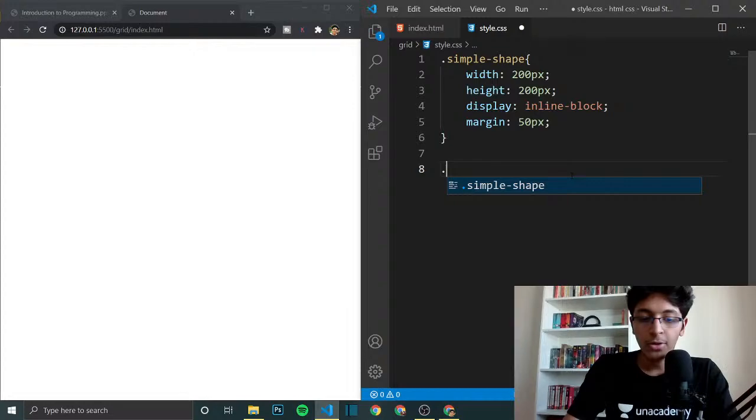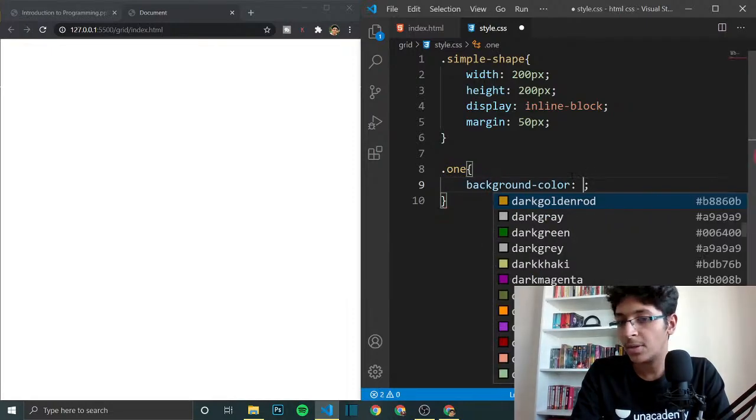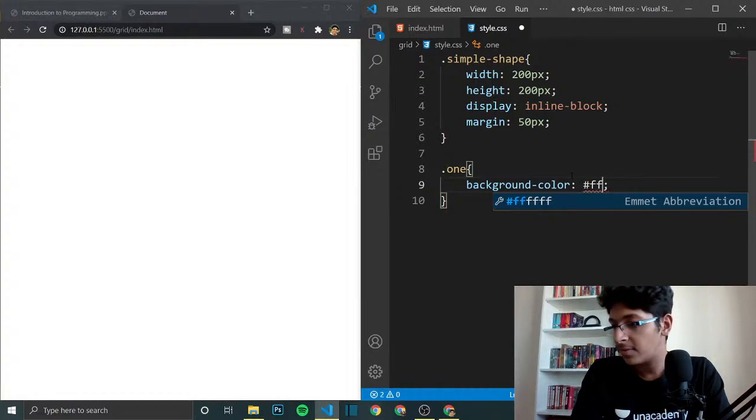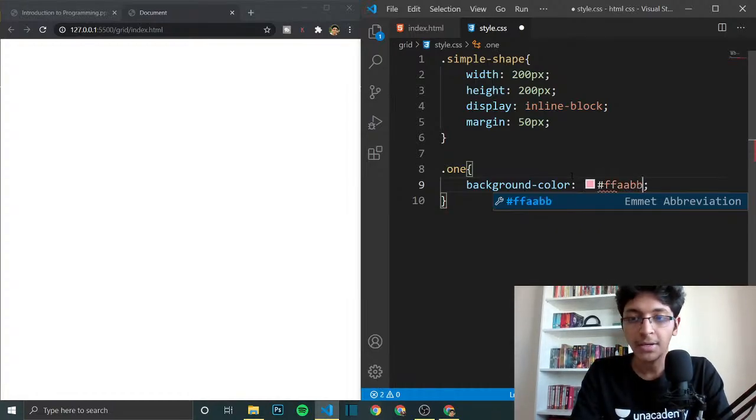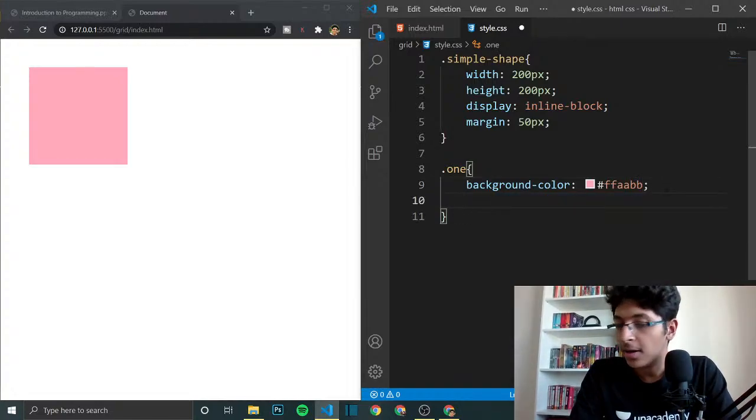And now I can talk about .1. So what happens in .1 is that we want to create a very basic animation. I'll show you how that would look. The background color would actually just be FFAABB. If I save this, this is what I get. I have a very simple square, sorry, not a circle.